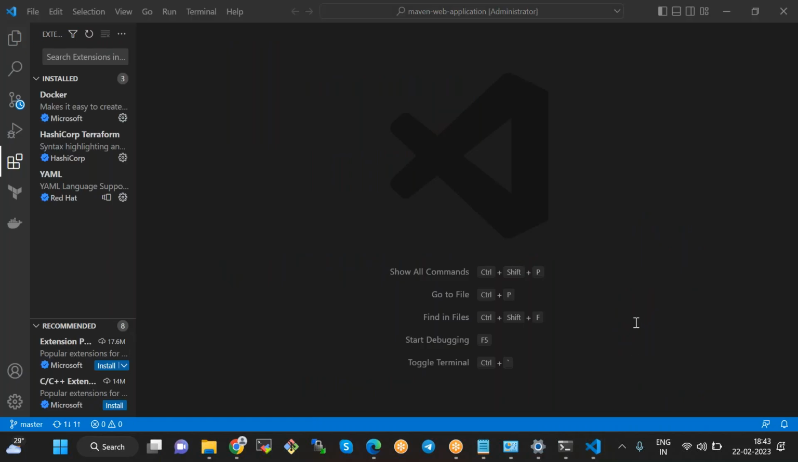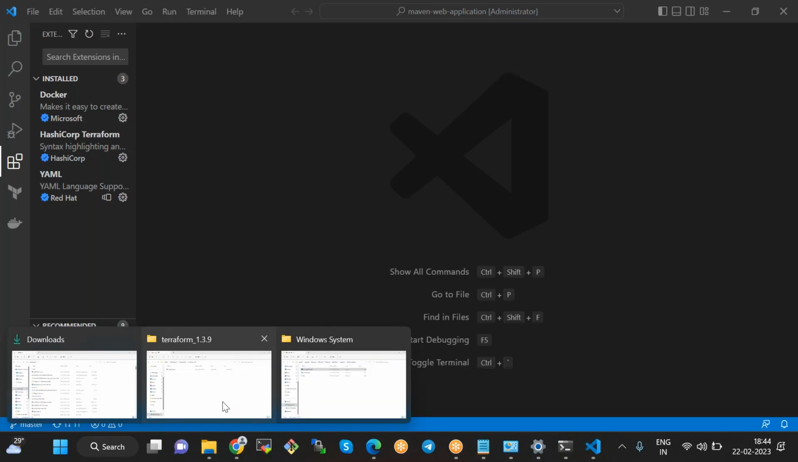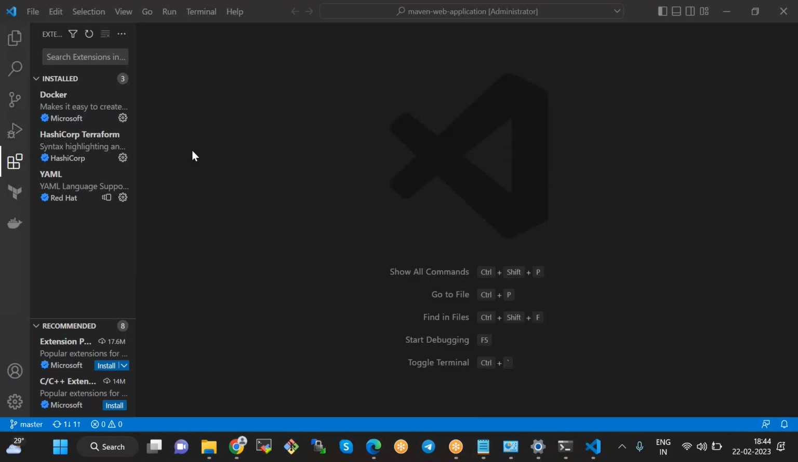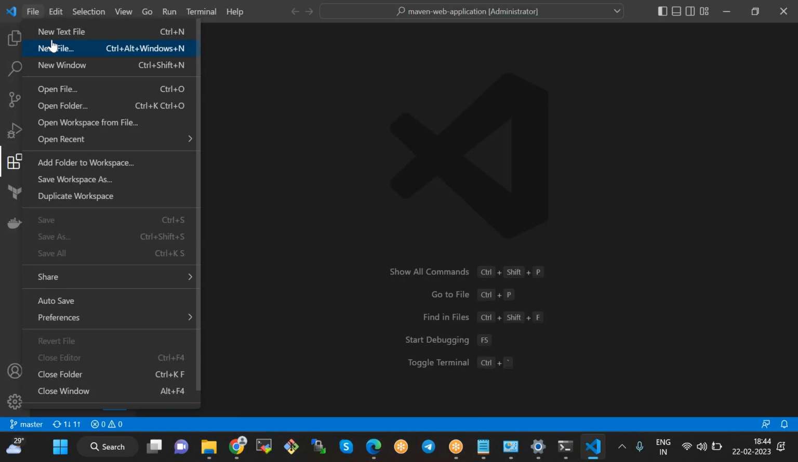Now I hope you can play around with this Visual Studio Code option. Suppose you want to open some folder. Go to File in your Visual Studio Code. There is a File option in Visual Studio Code. The Open Folder option is there.